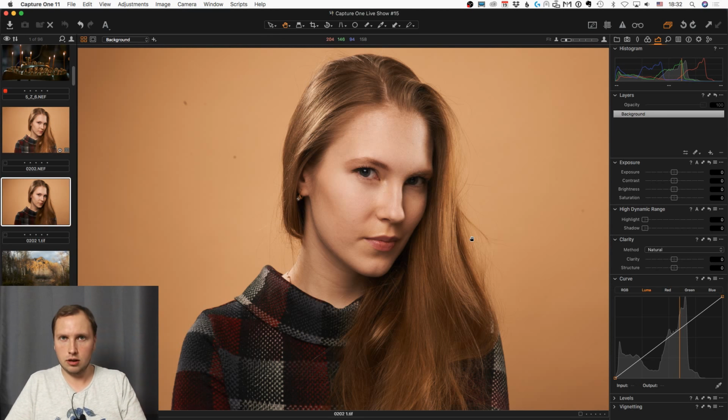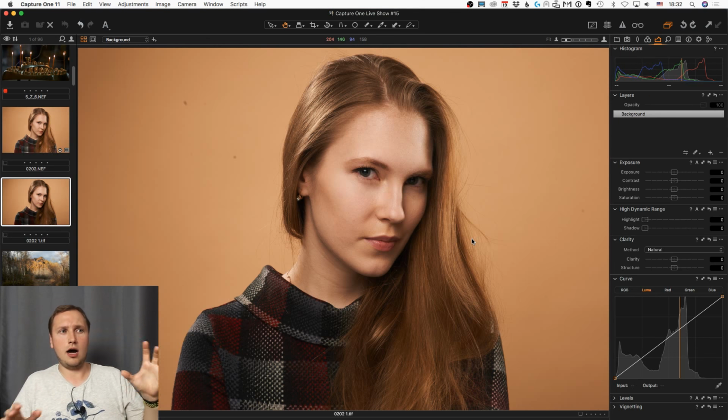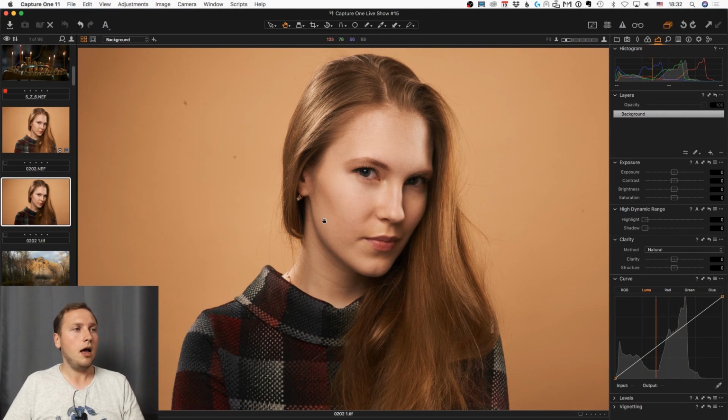Capture One's engine was developed to work with raw files, not with TIFF files or JPEG files, because they contain much less information, especially JPEG, of course. TIFF contains pretty much information, but anyway, Capture One tools are dedicated to work with raw files. That's why I highly recommend you to export your images only after all the main editing is done in Capture One.